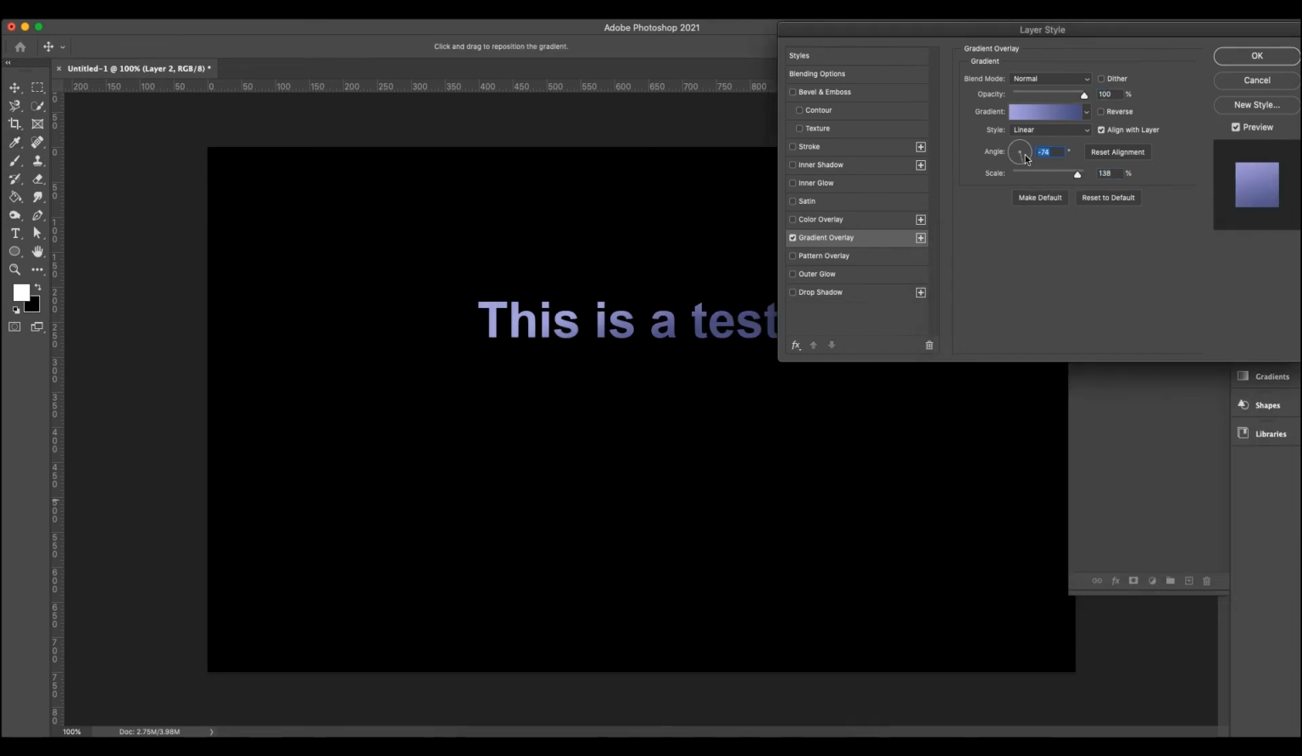You've got options here that you can play with. It's just the way the gradient sits. You've got linear, radial, angle. You've got all these other options like the shape of the gradient that's applied.